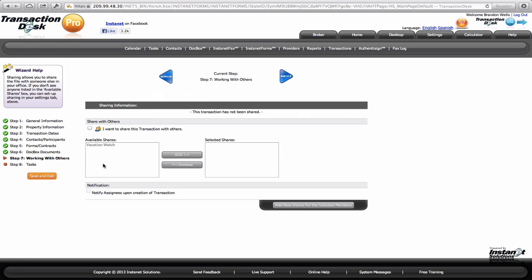Step 7 is sharing. For those of you who work in teams or with a partner, this is a step to pay attention to. In this step, you will need to set up your share groups. This is done under Settings. We will explain this step in further videos.